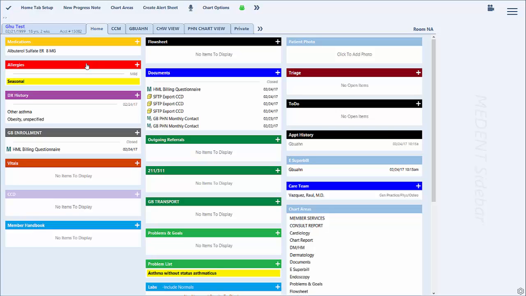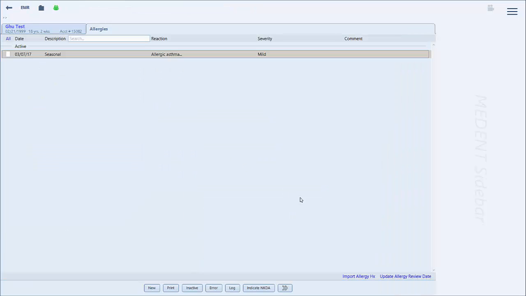Both the allergies and medications divs have an additional button that PHNs and CHWs are required to press after they've added the information. Go back into the div, and in the bottom right hand corner there is a place for update allergy review date, or in the medications div it'd be update medications review date. Make sure you click that button, and you'll see that the information for reconciled or reviewed has changed to today's date and the time which the button was clicked.